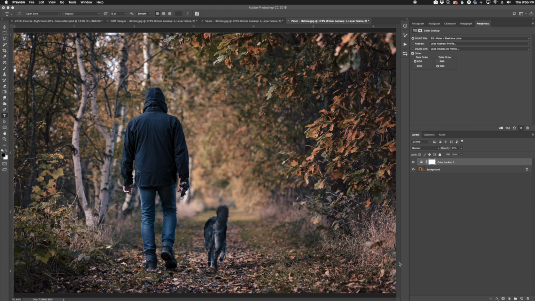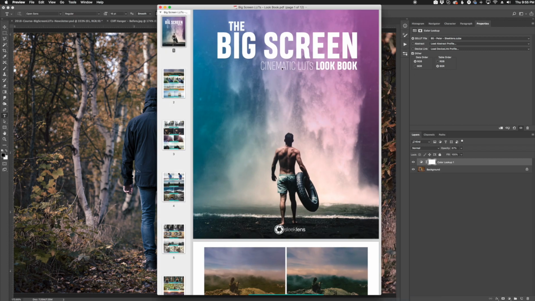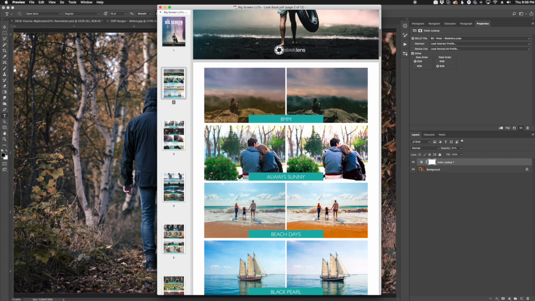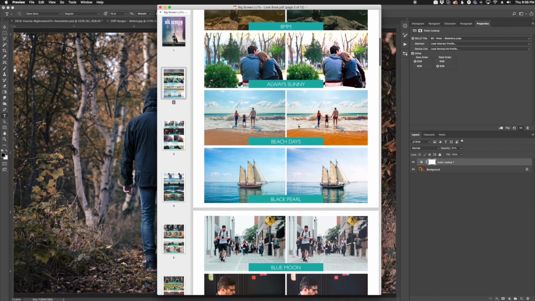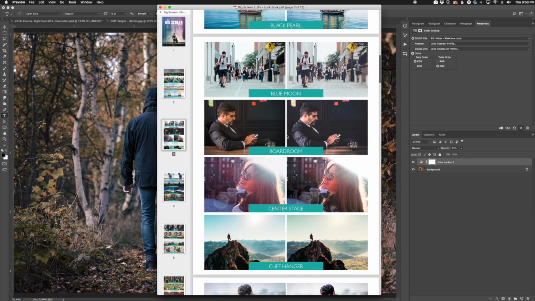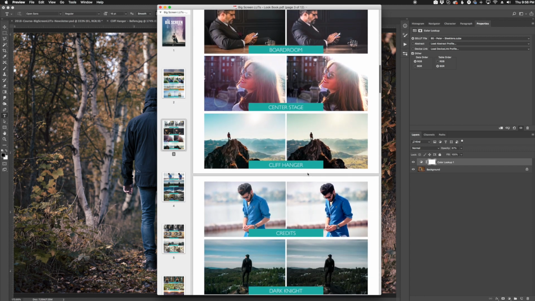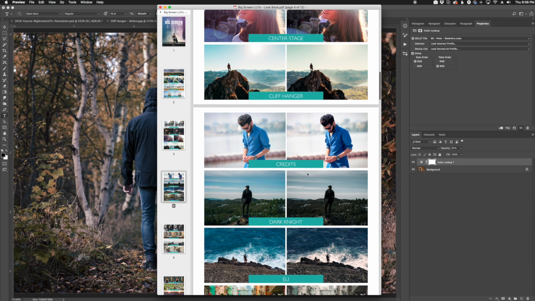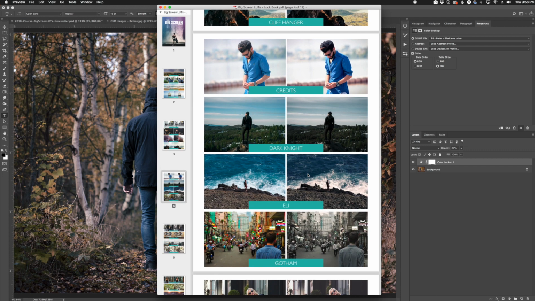Now also included in the Big Screen LUTs collection, you're actually going to get a lookbook. You're going to get a PDF that shows you all of the before and afters of some samples of what the effect will actually apply. So you can see it runs through all of the different kind of effects here, so you can easily just glance at this lookbook and see the different kind of effects that you can do before you go ahead and apply them to your videos and photos.